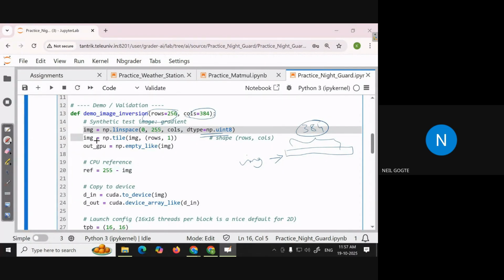Then we are going to create the tiled image, which is to take this image which you have generated and repeat it these many rows number of times. So what it will do is it will repeat this image these many number of times, these row number of times. So it's like doing this, doing this, doing this. So at the end of it, I will have an image which is 256 by 384.